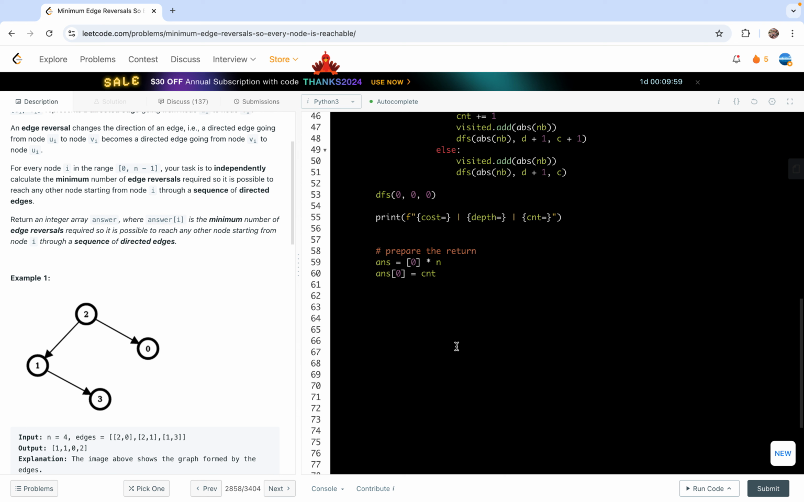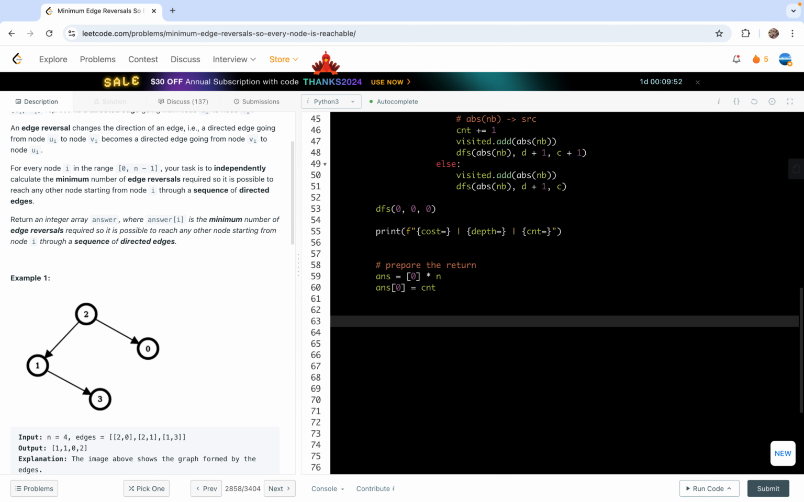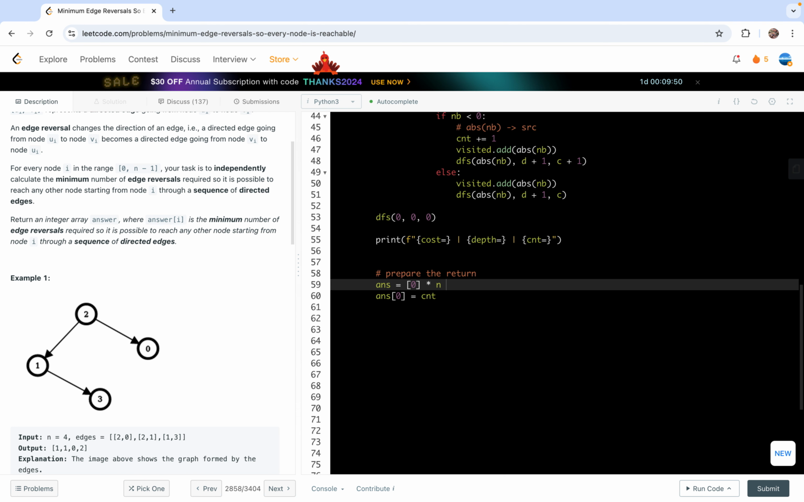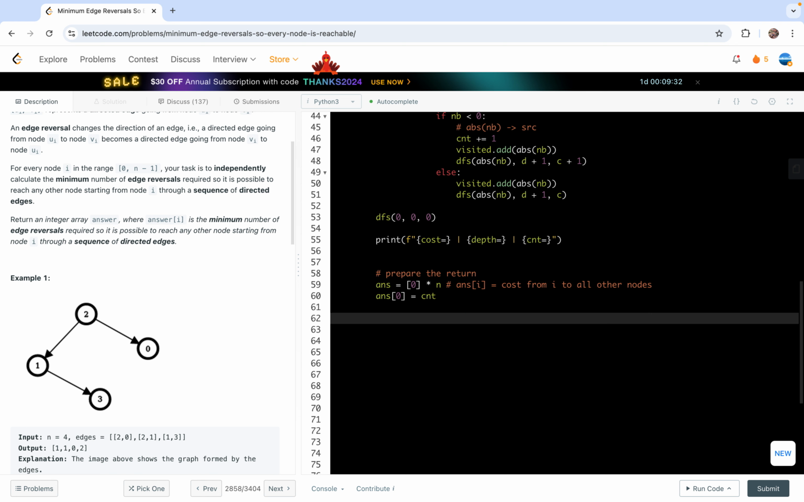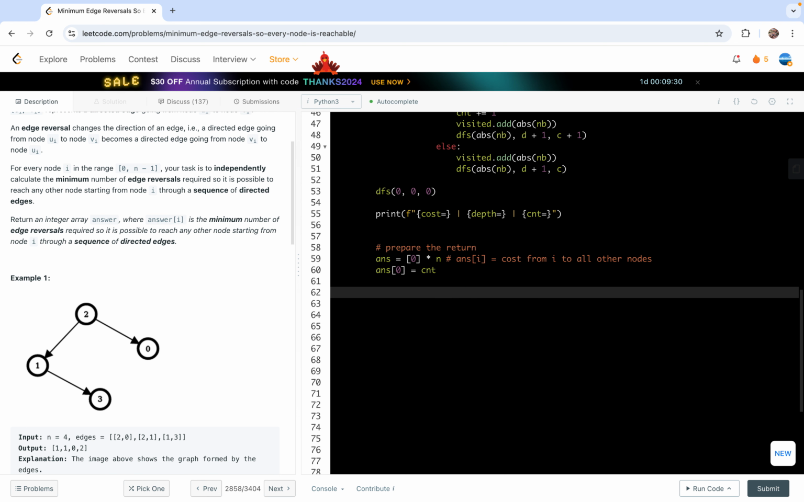So let's do this. Here we can explain. So here, this answer I is the cost from I to all other nodes. So this "all the other" means exclusive, except I, right? So then I'm going to first write down the solution and then explain it.